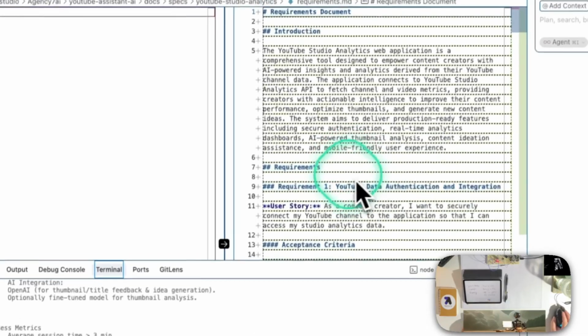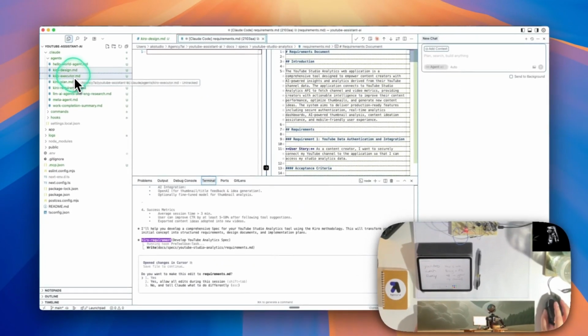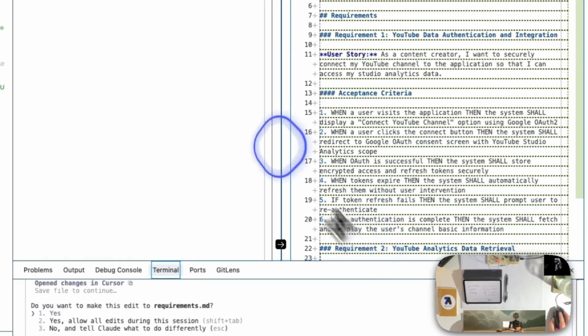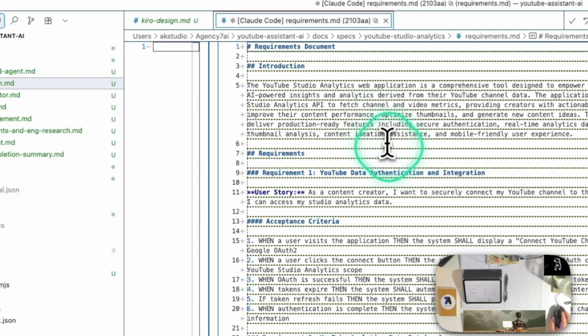Okay, so now it's got our requirements document. But, yeah, so it would pass you off to the design phase. Your agent needs your input. The design phase, and then it would pass you off to the plan phase, and then you could execute the plan. So if we look here, we've now got this requirements document.